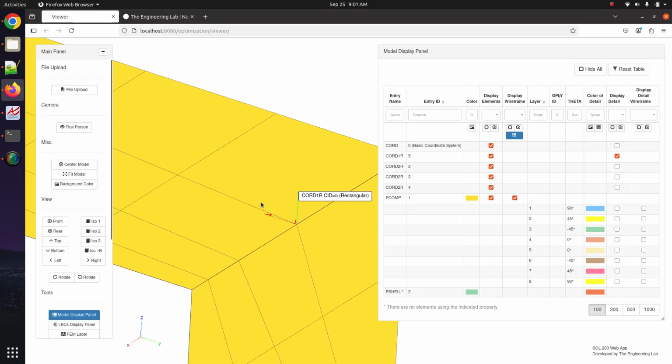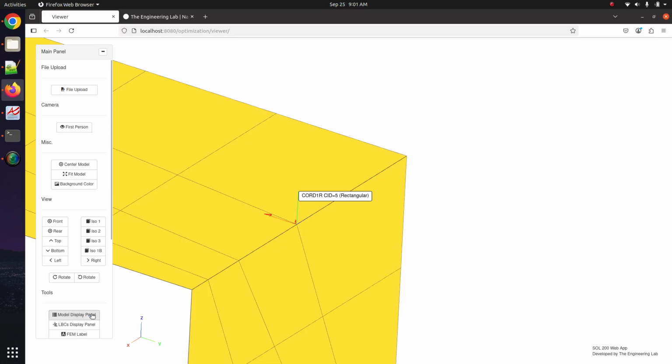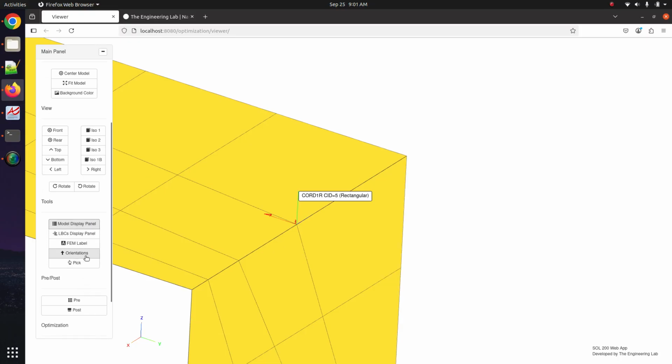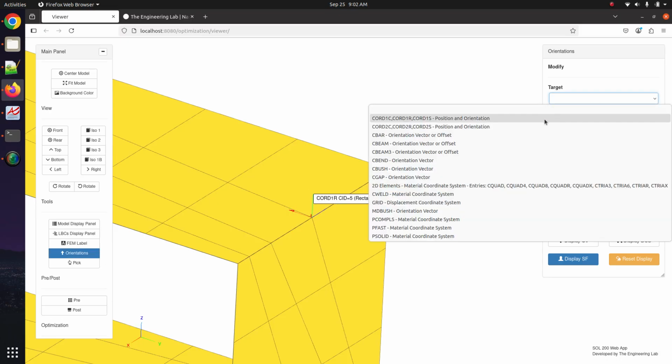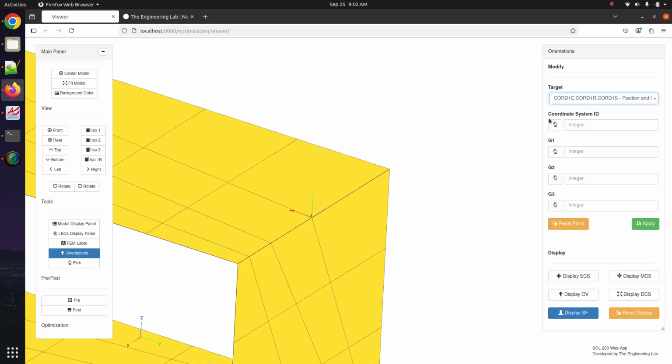Now, to translate or orient a coordinate system, this is what you would do. You would go to the orientations panel here on the left. You will select the target as CORD1C, CORD1R, or CORD1S. And then you'll notice something about this form here on the right. You'll notice we have to supply grid points 1, 2, and 3.